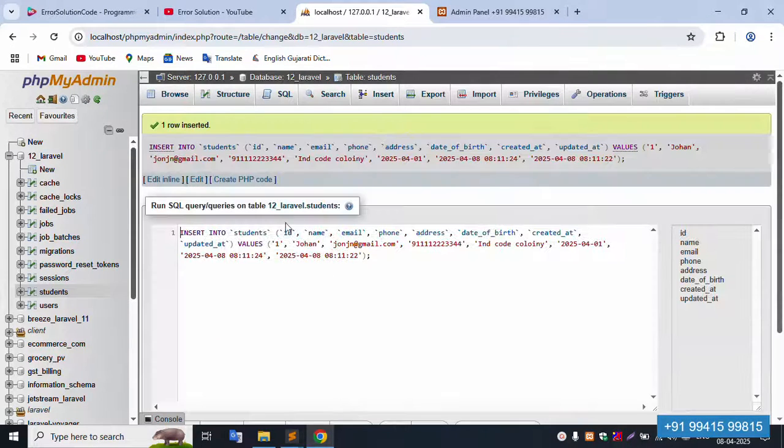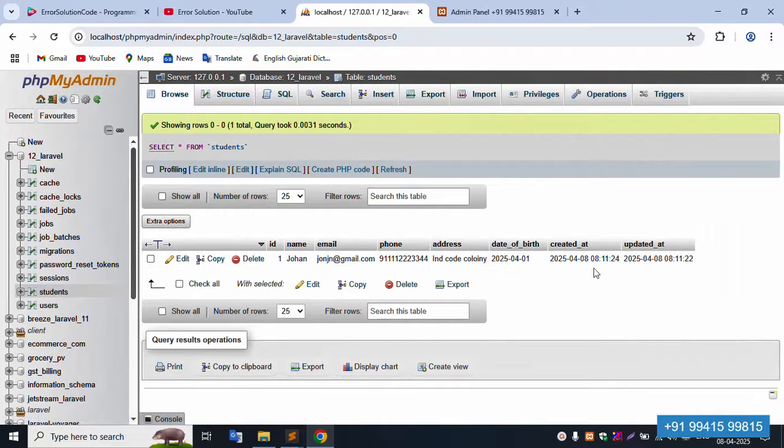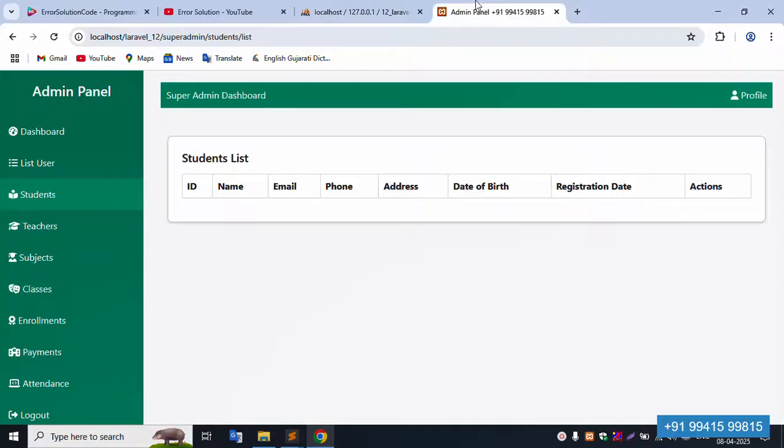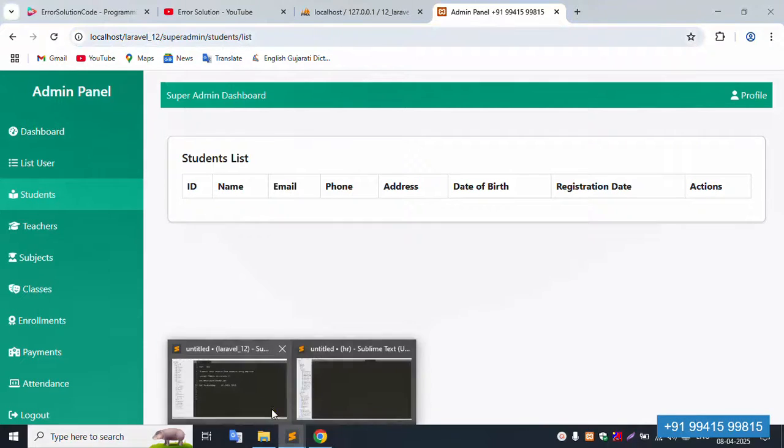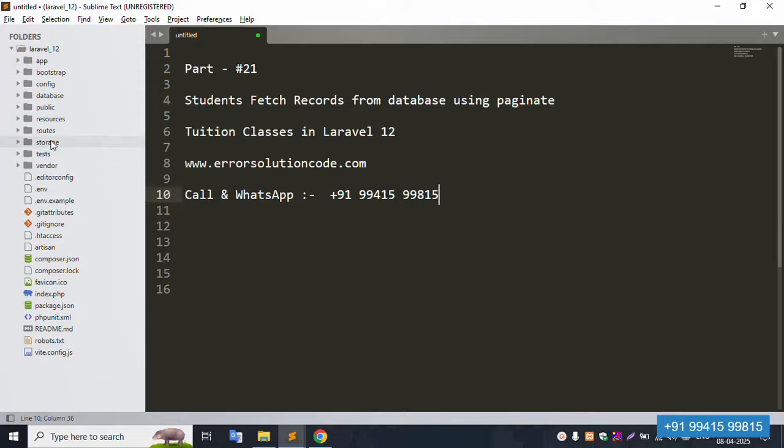Click, and successfully one record is created. All good. The record is created, and it will be shown in this table. First of all, copy this URL, then go to routes inside the web.php file.